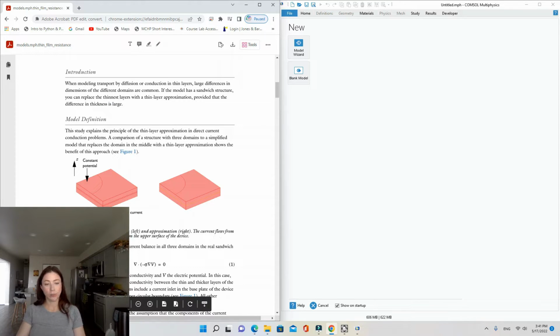The current flows from the base plate to the circular plate on the upper surface of the device. So there's a constant potential on this arc, the circular portion. Below describes the current balance in all three domains in the real sandwich structure. So del negative rho, sigma, represents the conductivity. Del V, which is the electric potential.